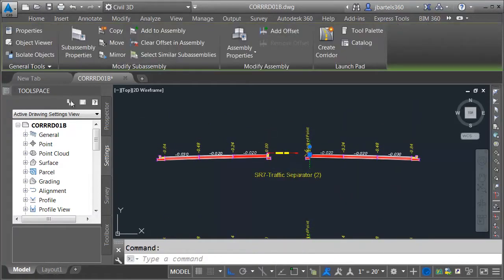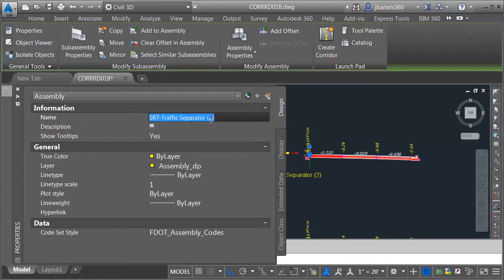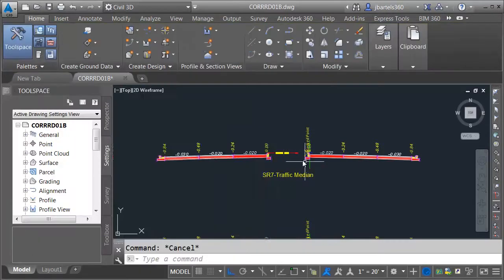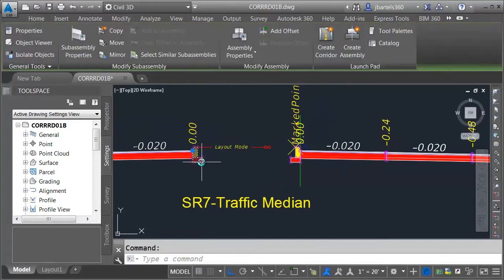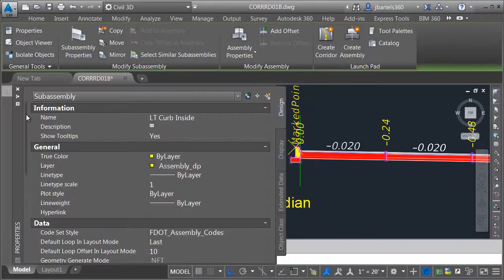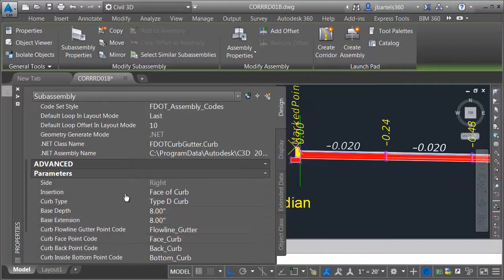Let me select it, and I'll come over to my properties palette. I'm going to call this SR7 traffic median. Let me press escape. Now we will swap out the curb and gutter in this area. Earlier I showed you that we could swap the curb just using the properties palette. I believe in this case it's a different species of curb. If I go with type D, you can see I can't go right to type F from here.